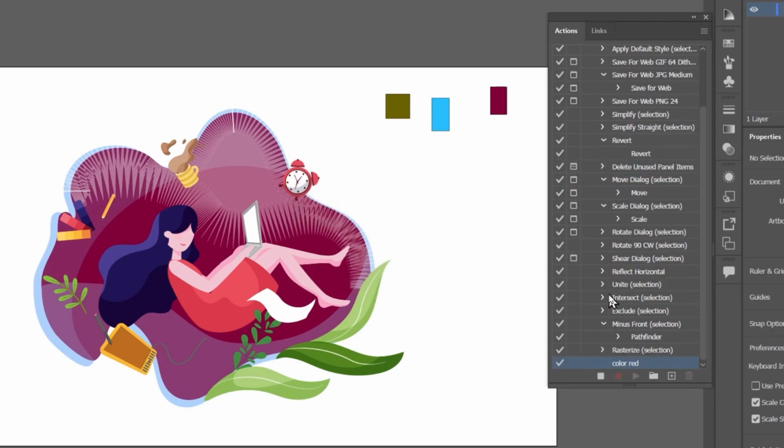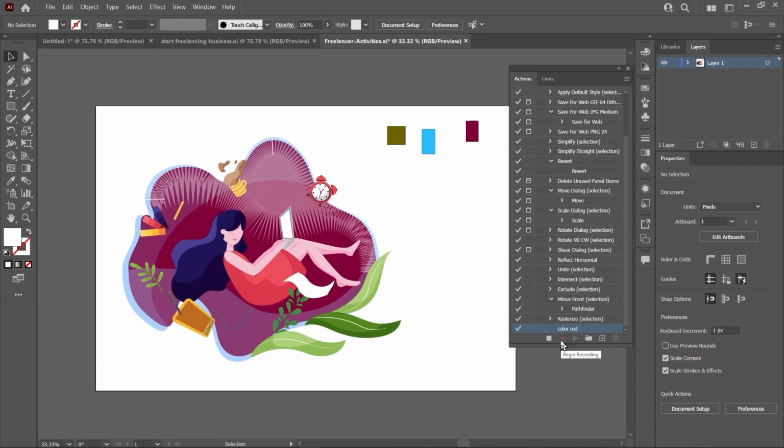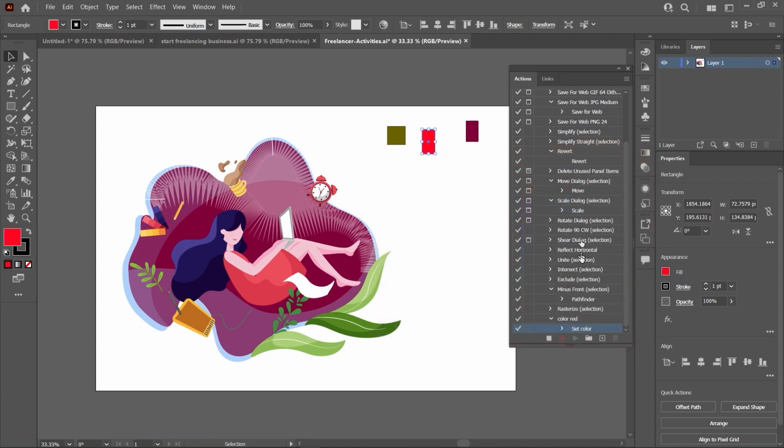Now it starts recording, and when it starts recording, you can see this record button is grayed out. Here if I go near it, it says begin recording. So now this time if I change the color here, okay, we have chosen this one, red. Okay, our action is created. You can have more actions, but this time we can just stop recording. So this is our action.